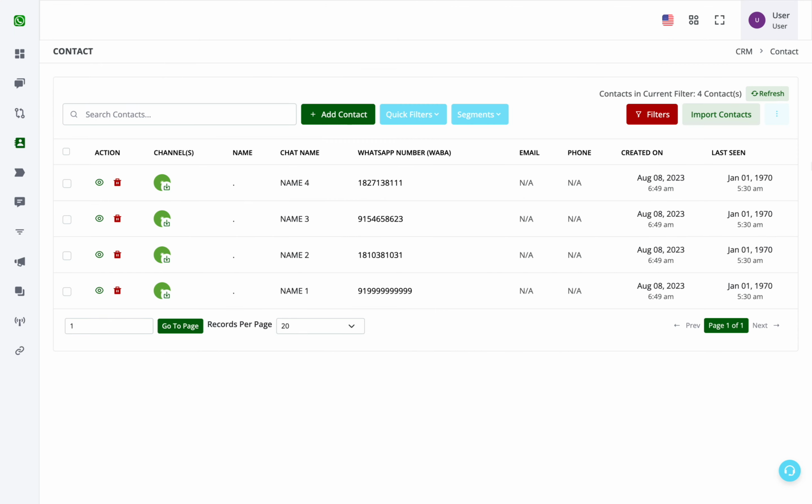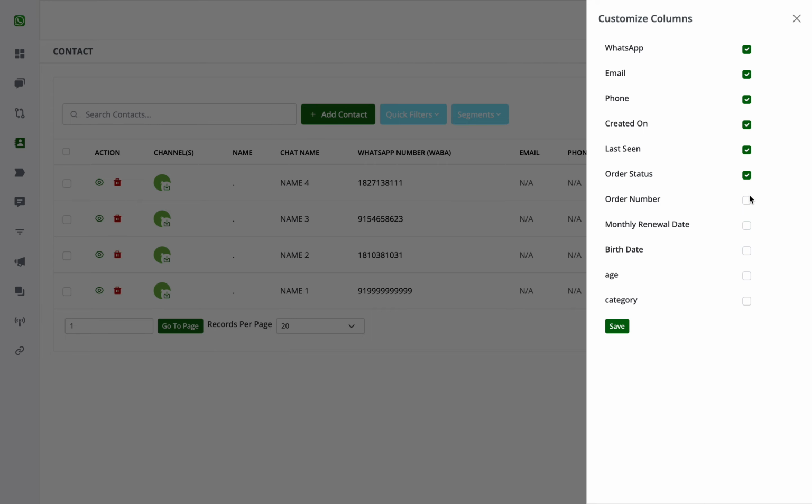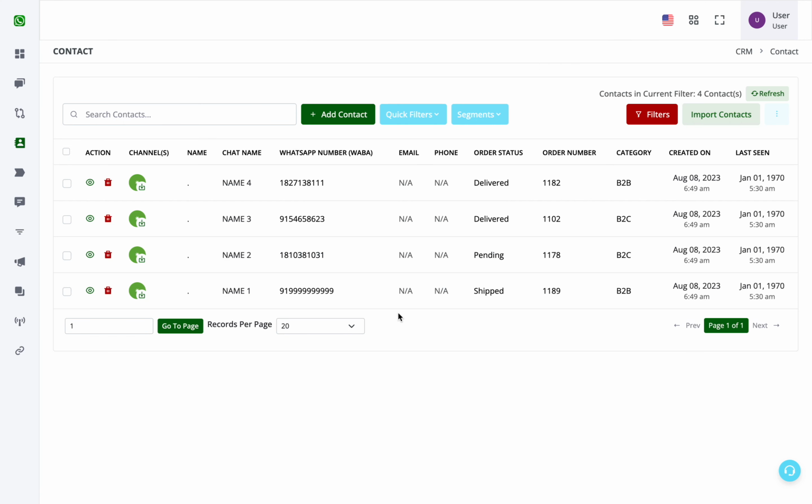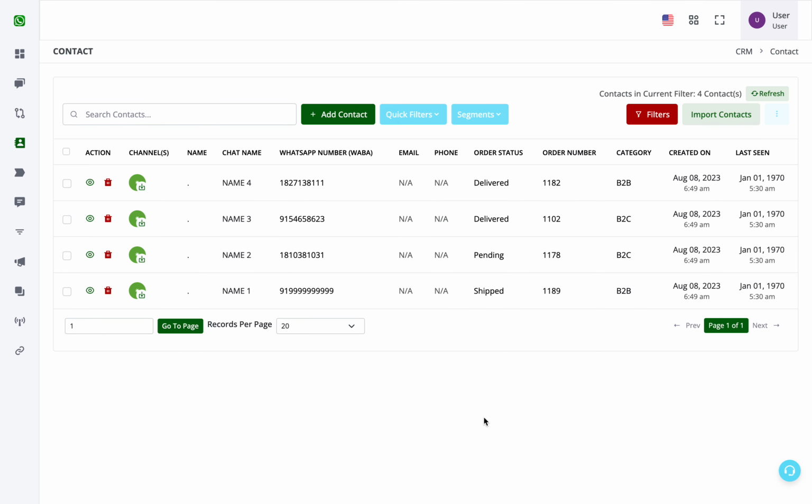The second option is you can click on these three dots, click on customize column and enter the custom fields which you want to see. So it will get updated and you'll also be able to see the other custom fields. It is not compulsory to select all, only select those custom fields which are essential for you.